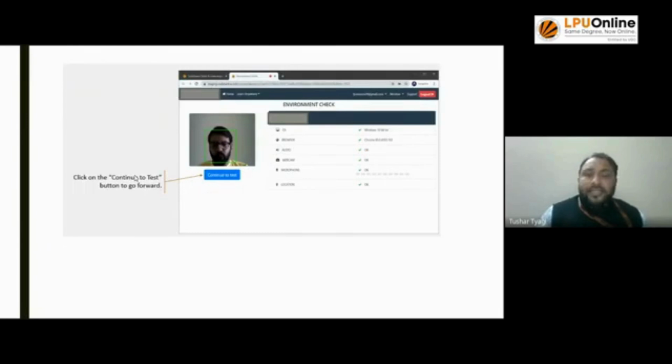You could see that there is a green icon coming on the face of the student. That means that your face is visible at the webcam. It will be clearly visible. Only then this green signal will be given. That means you could see that all the checks of operating system, browser, audio, webcam, microphone, and location are showing a green signal. You are good to go.